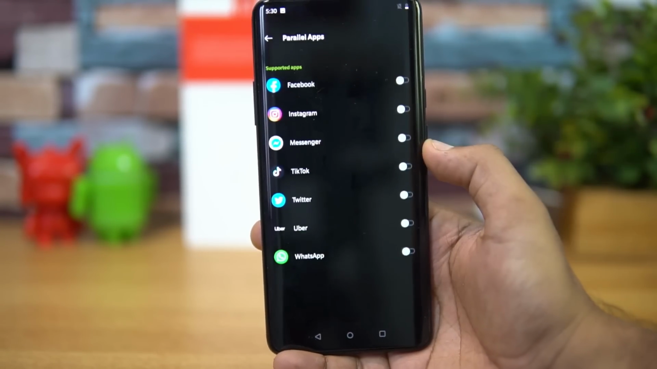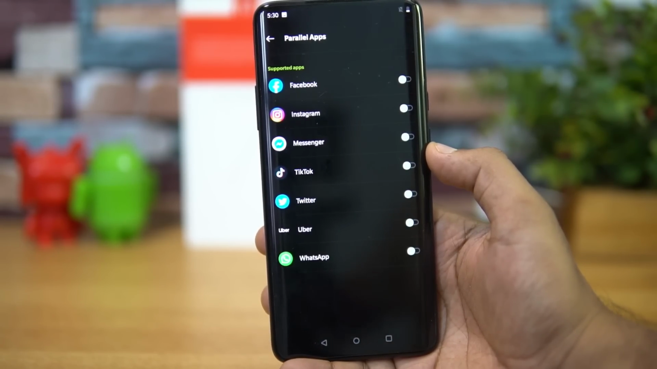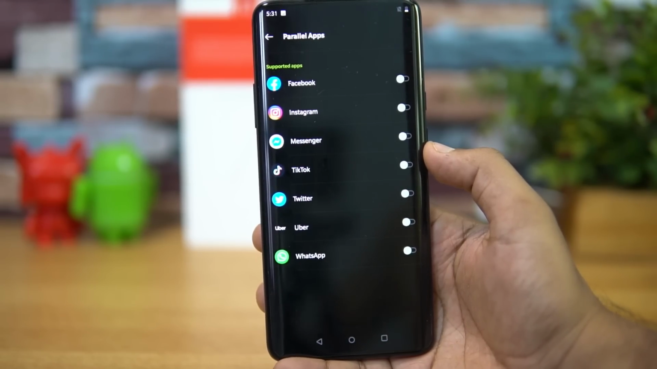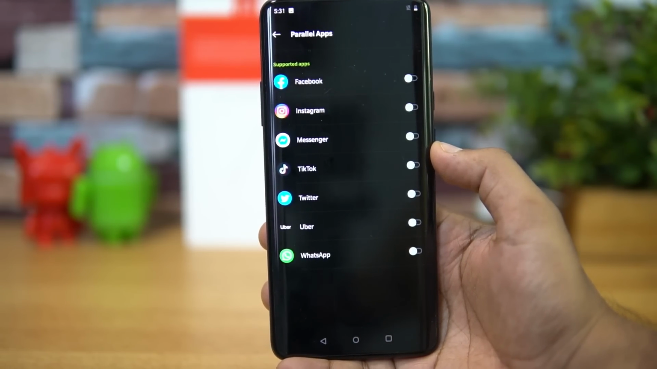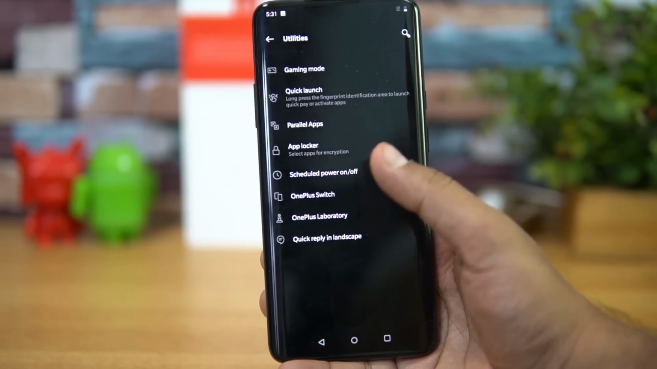Then you get to see the option called parallel apps. So this is basically dual apps. We can see that whatever apps are installed, from that which all apps support dual apps. So these can be enabled. You can see which all apps are supported, like mostly social networking apps, where you can enable multiple instances, or rather 2 instances of the same app.